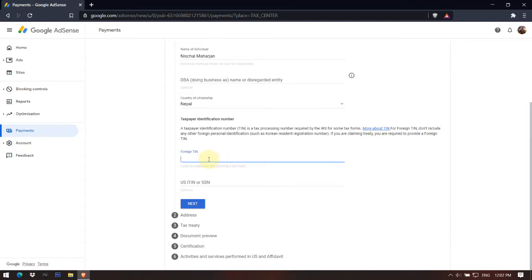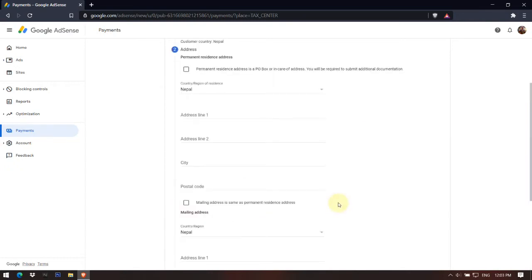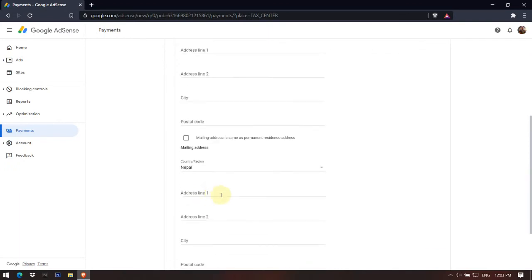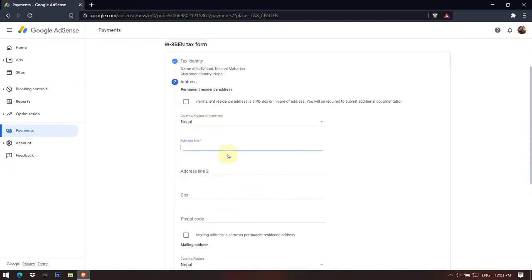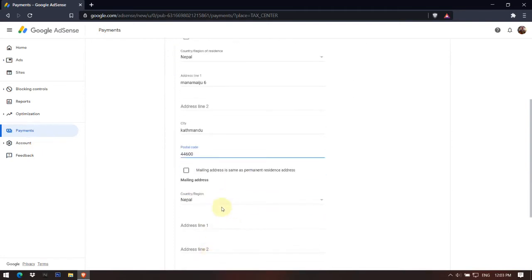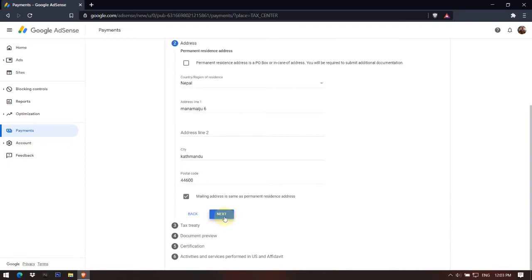So if you have a tax number that you have taken from your country in your local place, then you can put your tax identification number here. If you don't have one, leave it as it is. Click on next. You have to put your real address and real details here. So let me keep my details here. I'll set my mailing address the same as my permanent residence address. After that, click on next.